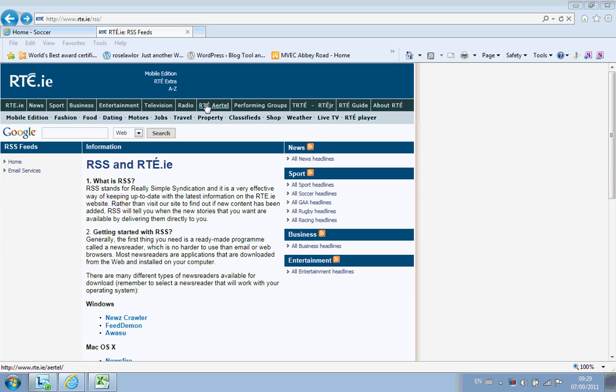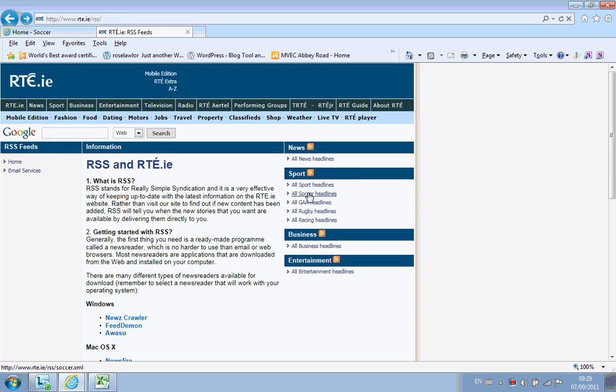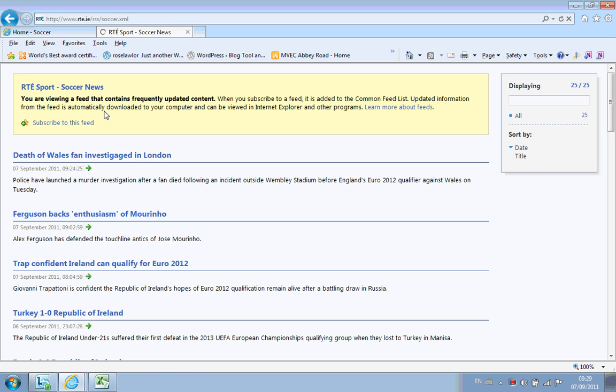So what I'm going to do is I'm on the RTE website, and these are all the types of RSS feeds that they have available to the public. That's the little symbol for RSS feeds. So I'm going to go on to all sport headlines, actually, and you can see there, these are the headings, these are the news stories that are coming through from RTE Sport today. If I go back and take all soccer headlines, it's just related to soccer.